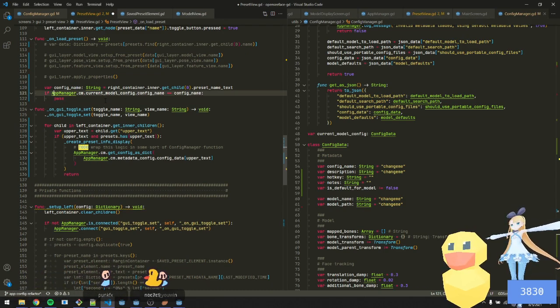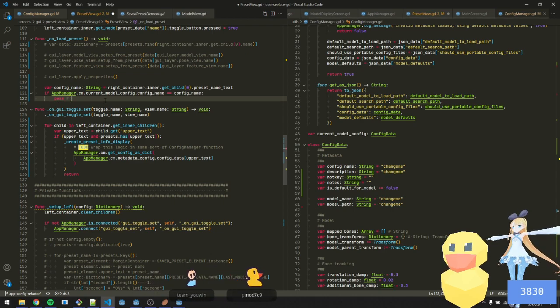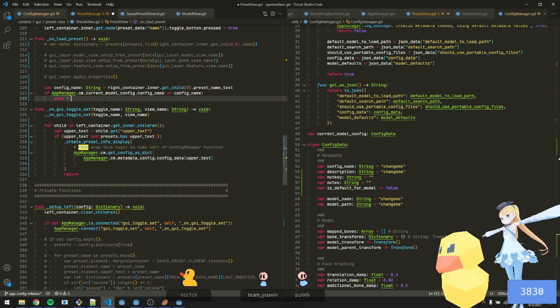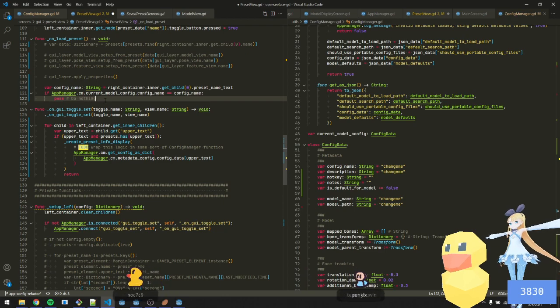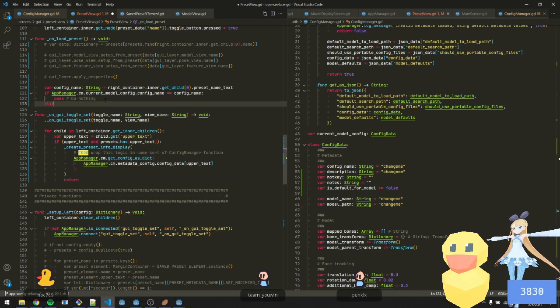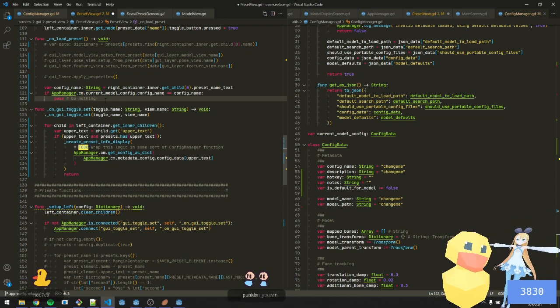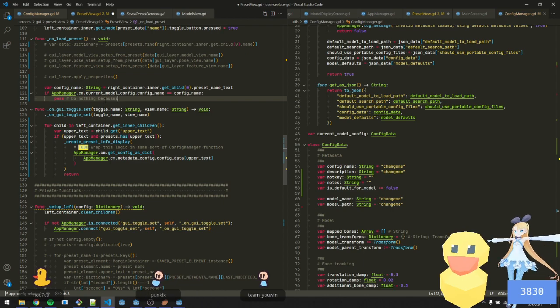Alright, so this one is, we want to check to see if it's the same config. So if same config, let's go. As you may know, I've been writing a lot of Go. Do nothing. Elif. Do nothing because it's the same config.